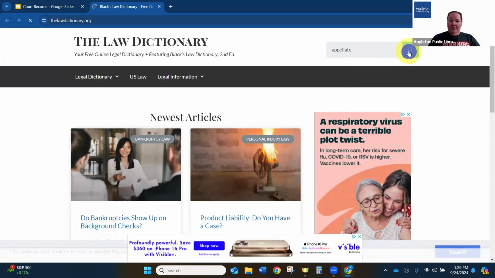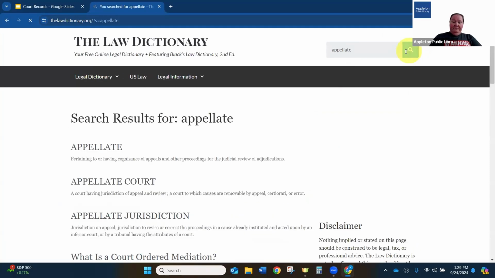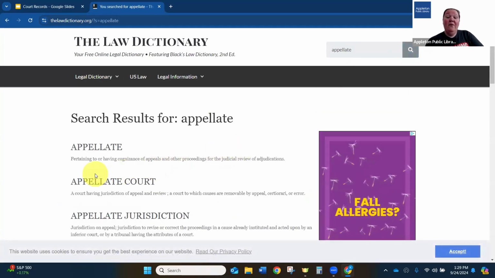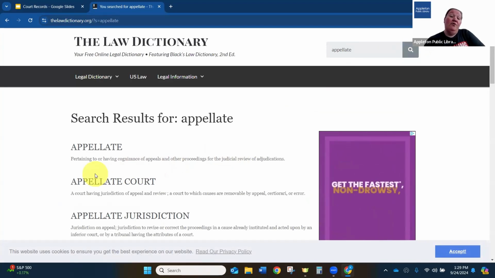and click search. Appellate is pertaining to or having cognizance of appeals and other proceedings for the judicial review of adjudications. So that still sounds a little legal jargony. So you can search these other words, like what does adjudication mean? What does appeal mean? Look up certain words in here if you don't understand them all.